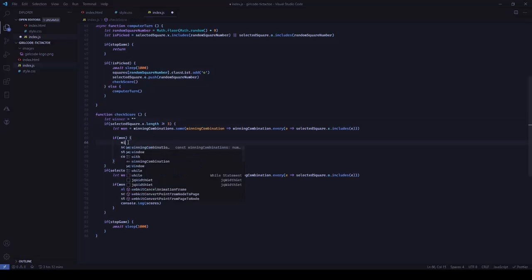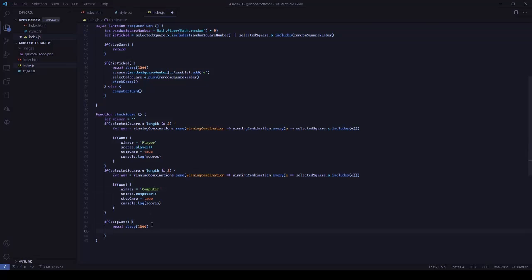and then here we'll say winner. On this one it is player who won. I'm going to create a variable with a string player. Let's just copy this, then replace it here, and then we'll do computer. Computer. Now we're going to do the alert here.